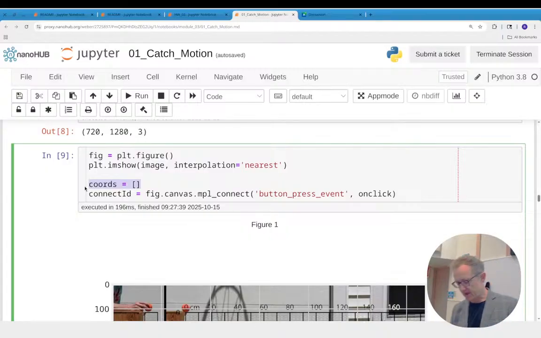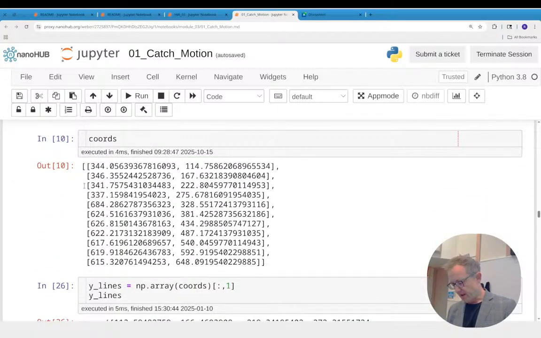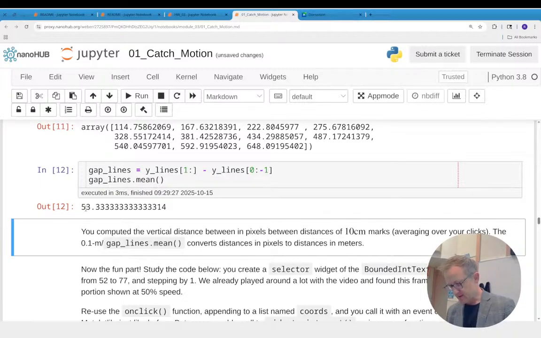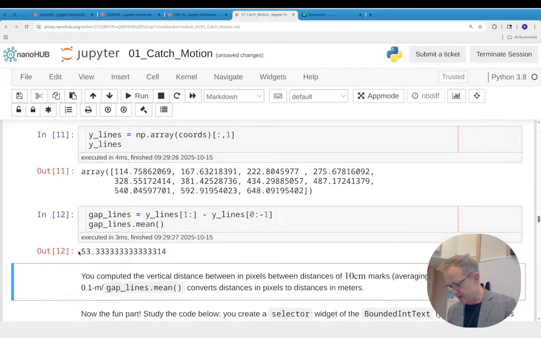But if I want to at least say, all right, I like these coordinates, I could check to see, does the number make sense? In this case, it says 53.3 pixels every 10 centimeters. That's my conversion factor, at least that's what I get. If you do it, you'll get a different number because we have different clicking.